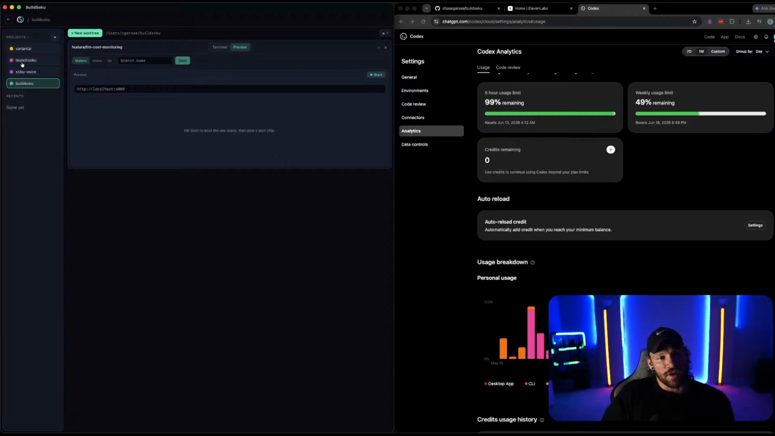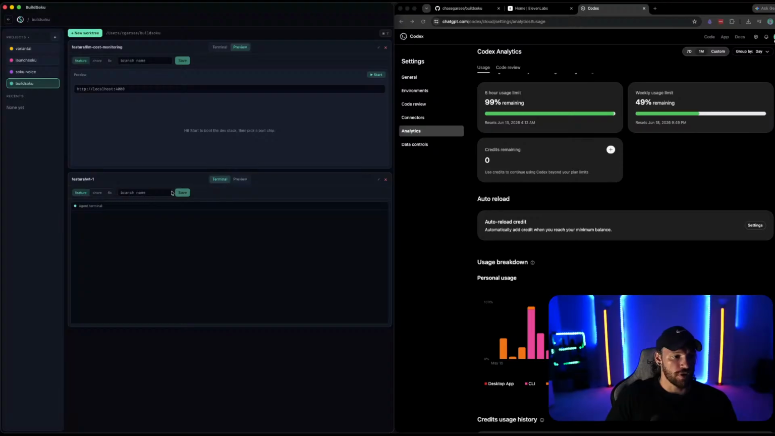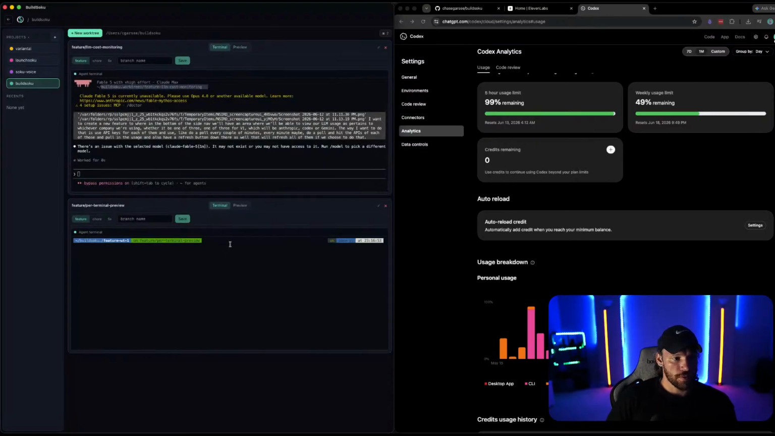So I need to figure out a way. So we'll just start a new terminal right here, and we'll call it feature per terminal preview. Save it. We're on that branch. We'll clear this for all intents and purposes. Pull this back up. Oh, right. I forgot about that.